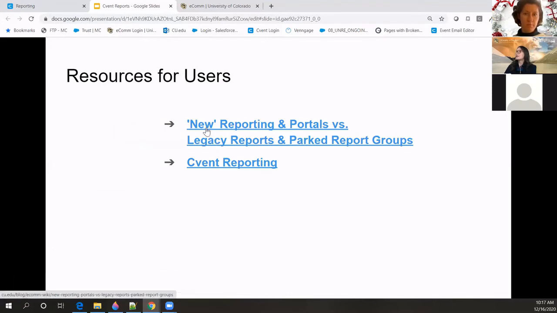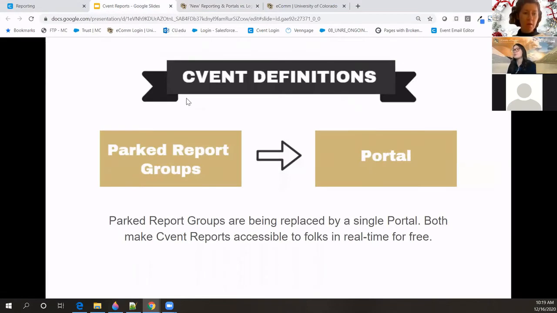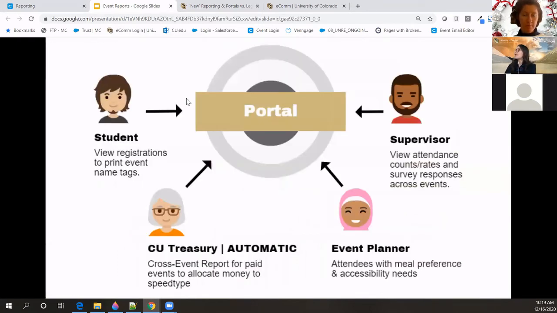So I did keep things today very high level on what to expect. And so I did not show you how to go and create these reports. The reason for that is because of the amazing resources that Cvent already created. And so no surprise, we do have a wiki devoted to this transition that has a little bit deeper dive into those parked report groups, or what's going to be called portals, or a single portal in the future.